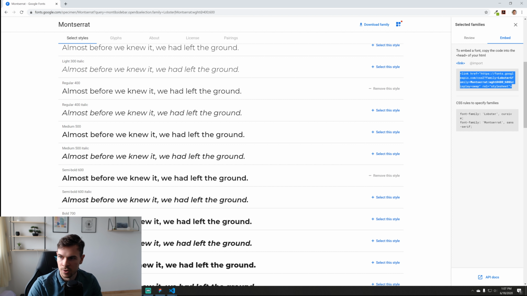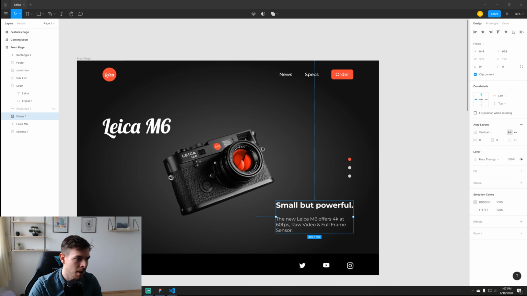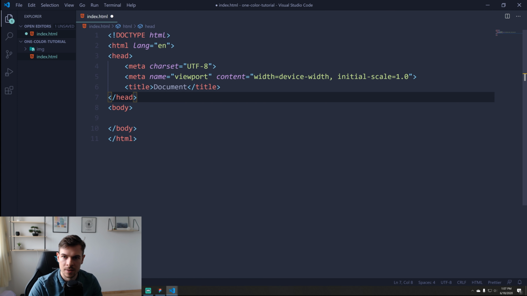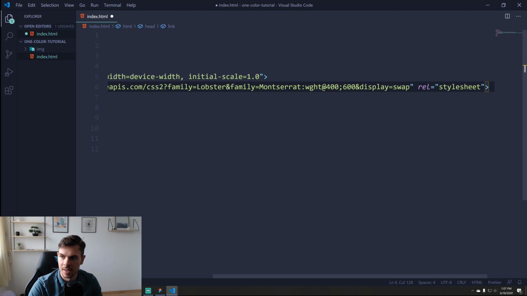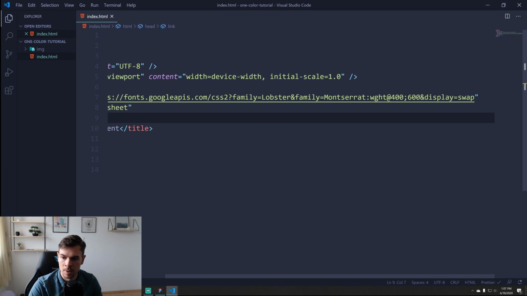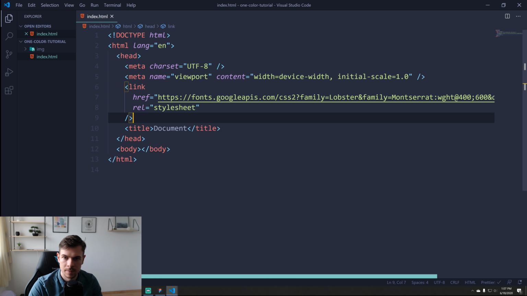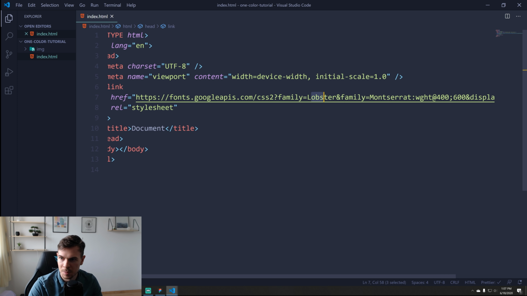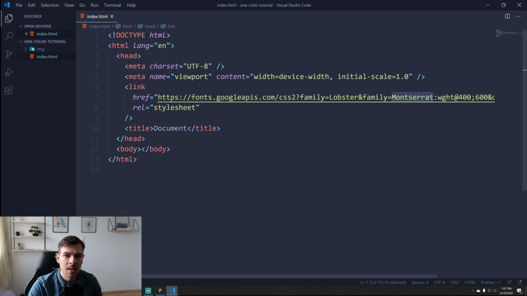I'm going to leave this page open just so we can copy the CSS rules over as well. I'm just going to put it to the side for now. Let's go back here and paste this in like that. So this loads up basically all the fonts. Lobster, Montserrat, good. Let's rename this title. Our website title is going to be One UI Color or something, whatever floats your boat.